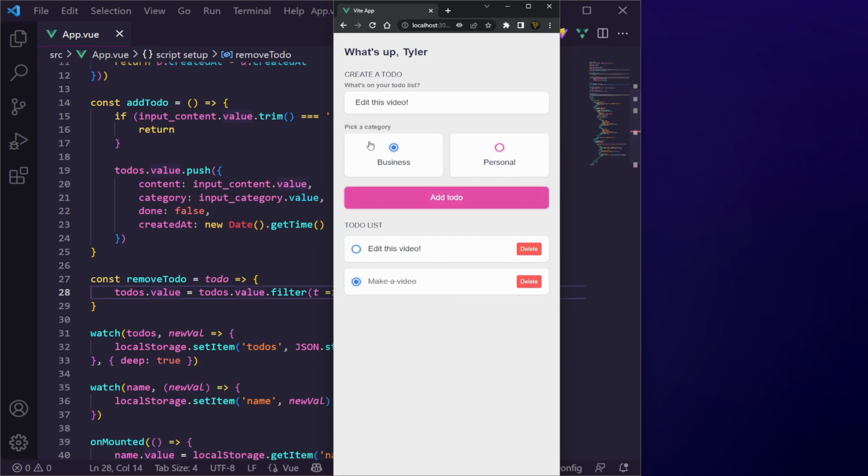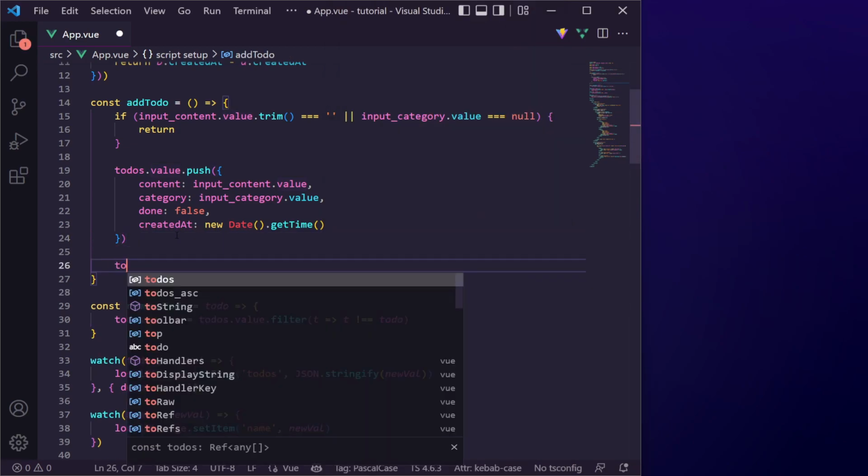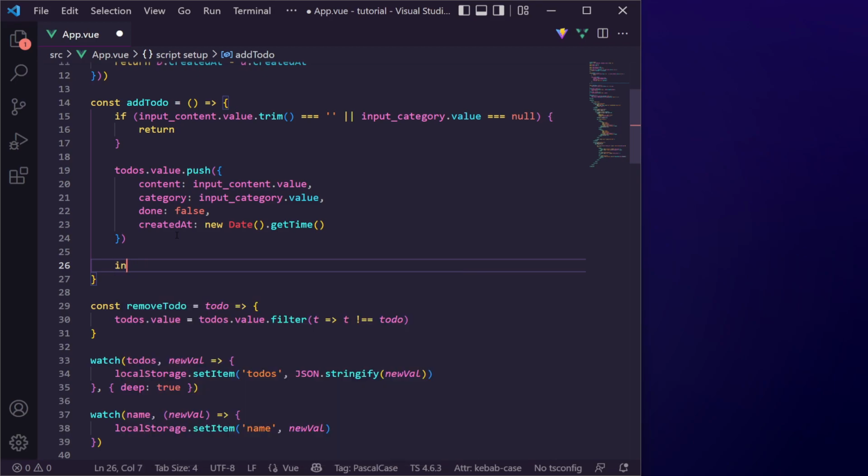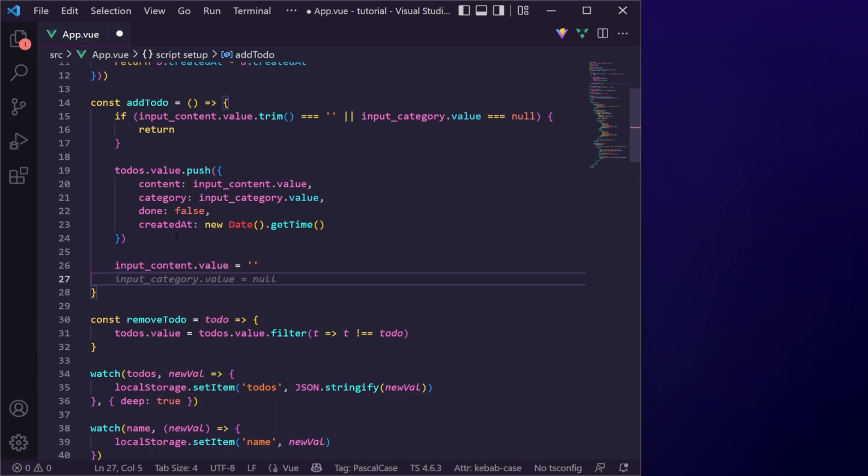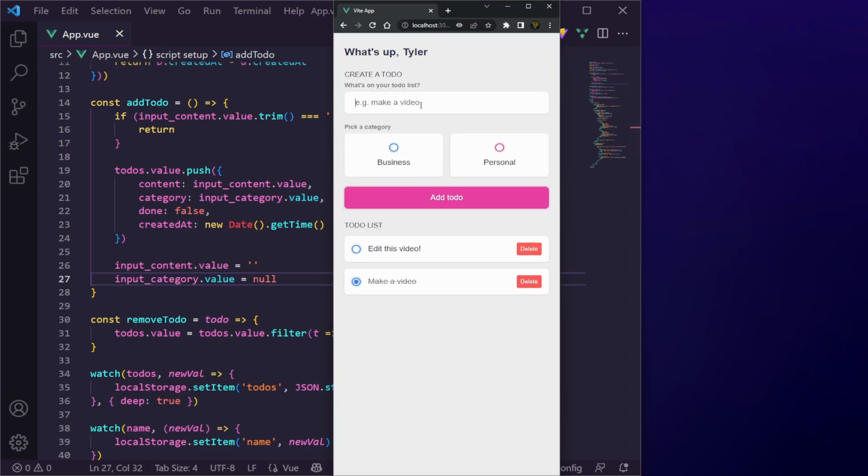Now one thing I have noticed is this is still filled out, and we kind of want to reset that. So how we do that is we're going to say input content.value is equal to an empty string, and input.category value is equal to null. Now, every time we submit a new one, let's say make pizza, because that's a fun thing to do. Add to do, you can see that is reset, and that's a lot better. So there you go, you can see that is working, and that is really nice. So we can tick this off, we can tick this one off, delete them, and everything is working.